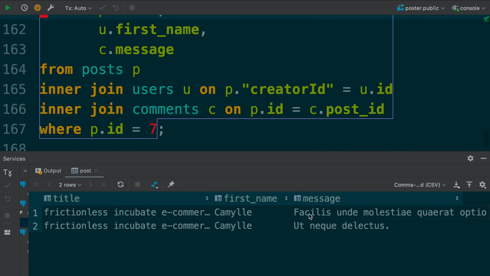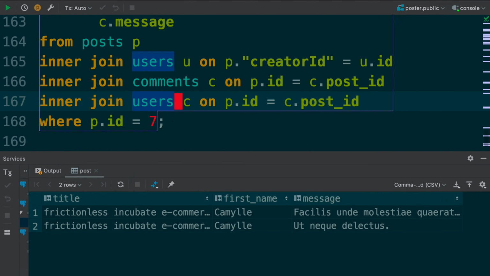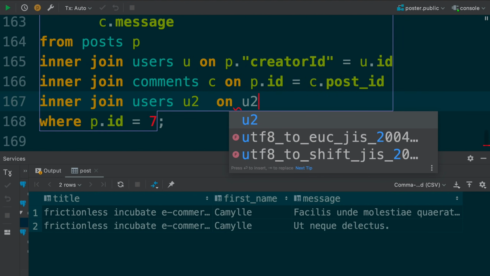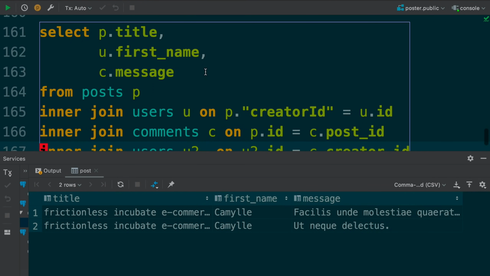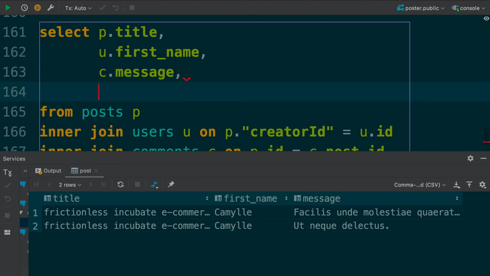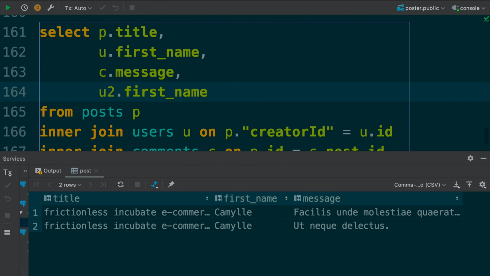Now we may want to know who wrote these messages. So we could do another join here. So we could say users, and I'm going to give it the alias u2. And so I'm going to say u2.id is equal to c.creatorID. We'll come up here, and we're just going to say u2.firstname, and I'm going to alias the column name. So I'm going to say this is going to be comment creator.